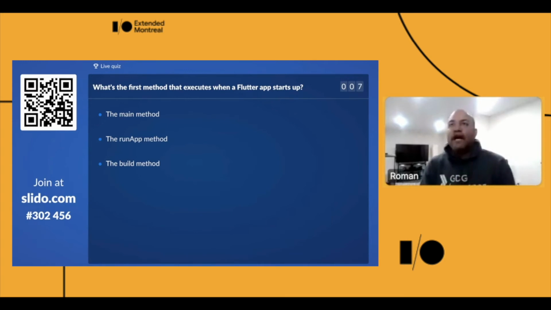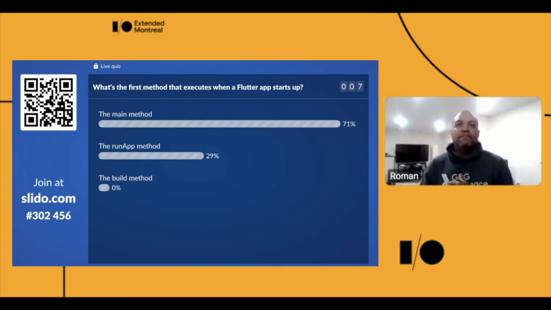Awesome. So now let's see what people have answered. People say the main method. Yes, some people could argue, but it's either the main method or the run app. I think there's people saying the main method, and the correct answer is the main method. Correct, it is the main method.